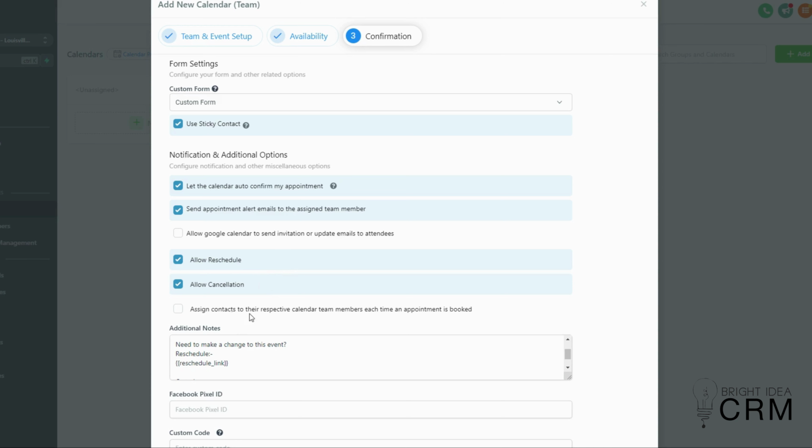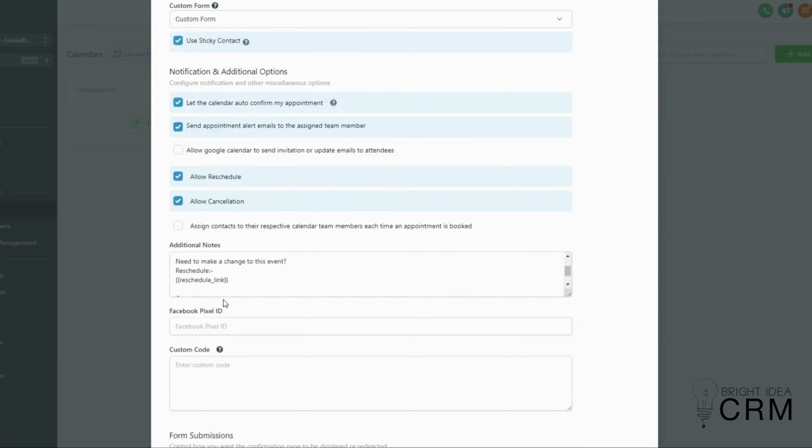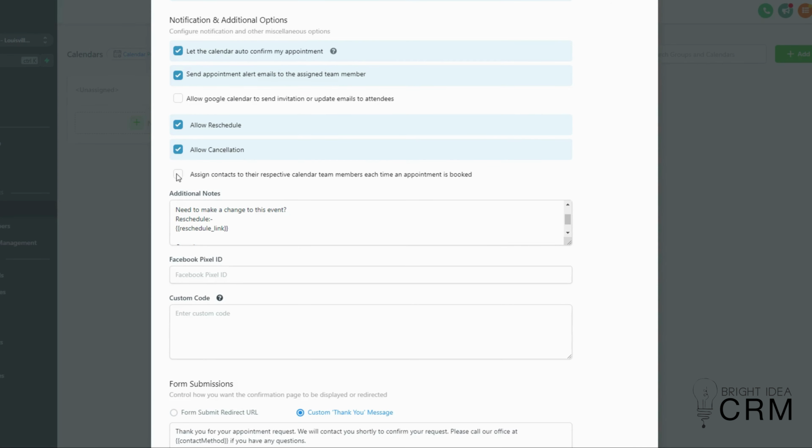And you can assign contacts to their respective calendar team members each time an appointment is booked if you want. So once somebody sets up a calendar, you can actually assign that contact to that user. That way they can follow up with them and so forth if you click that button.